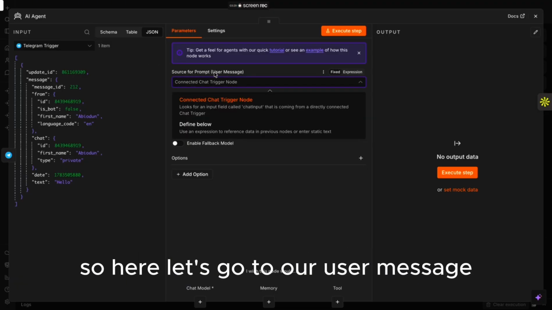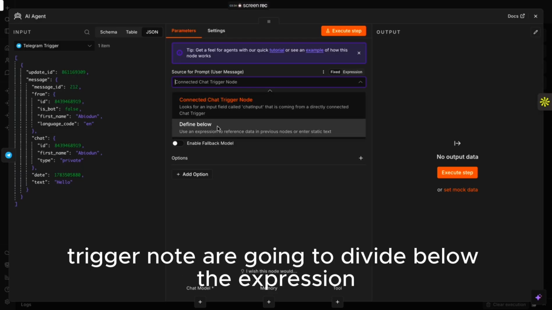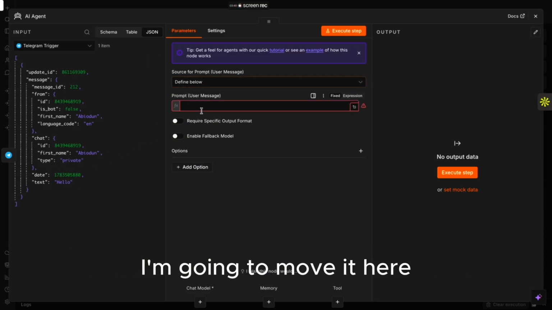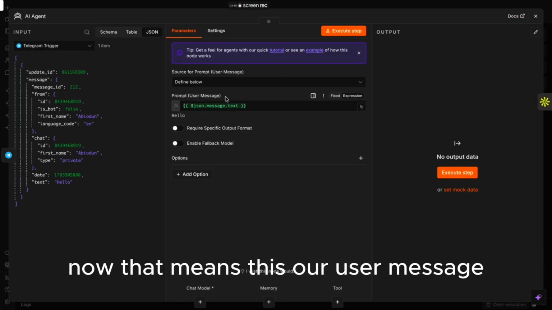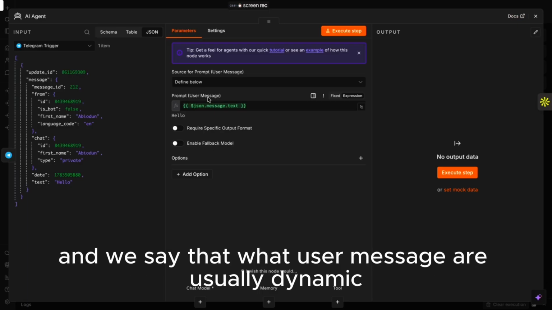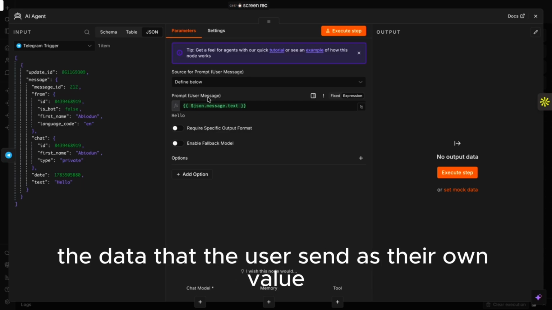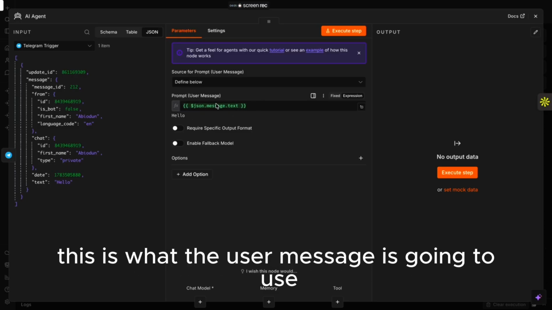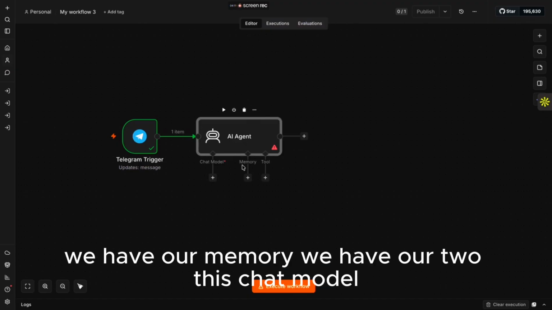Let's go to our user message. Instead of connected chat trigger node, we are going to define the expression below. I'm just going to pull this data and move it here. Now we have our JSON.message.text, and that means this is our user message. User messages are usually dynamic, in the sense that it uses the data the user sends as its own value. Any message the user sends is what it is going to use. That's why it's dynamic. And then we have our chat model, our memory, and our tool.